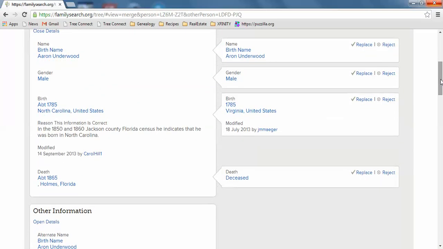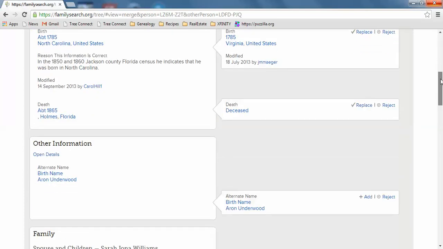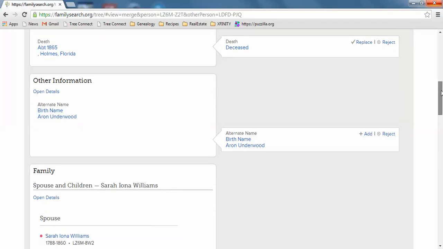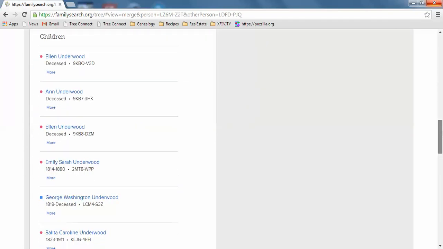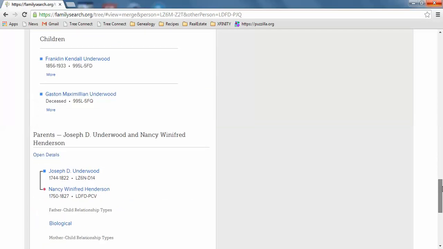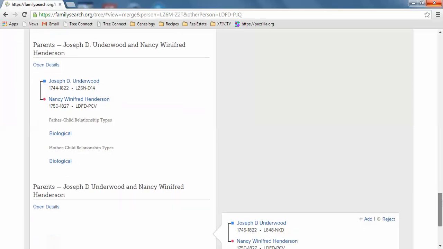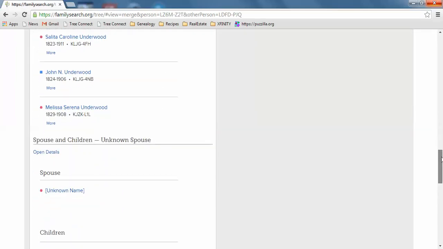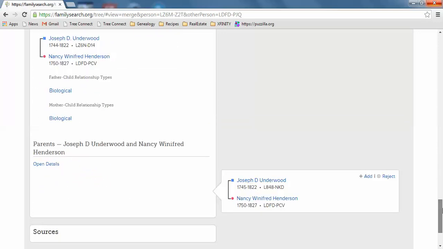So as I come down, here's a birth, 1785 Virginia. I know that he was North Carolina because of different research that I've done, so I know that's wrong. So I don't want to reject it though, just leave it there because it won't be shown once you merge them. So as I'm just scrolling down, I don't see anything else. I just watch on this right hand side for anything that I might need to move over.